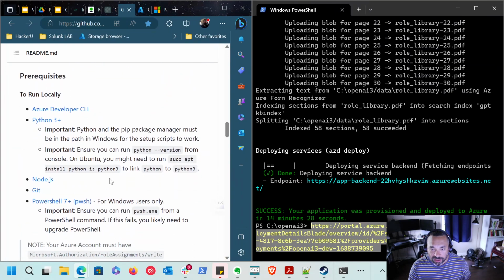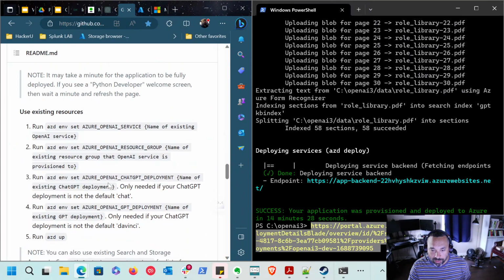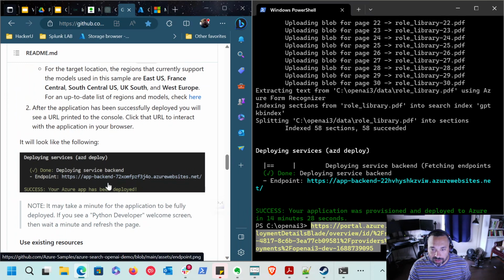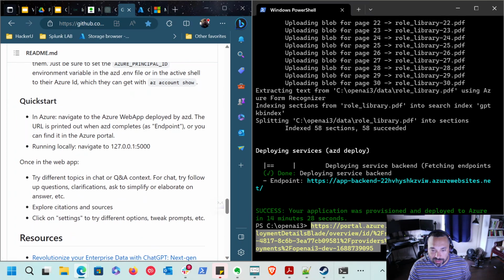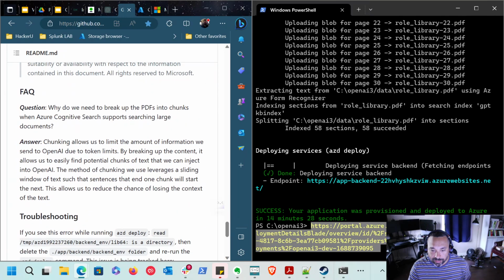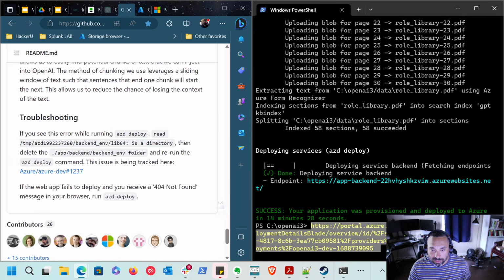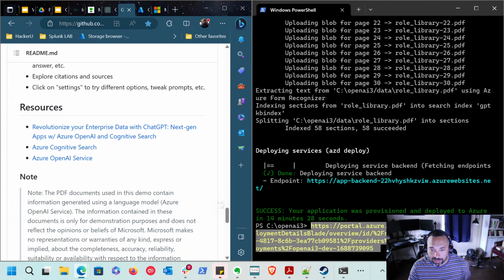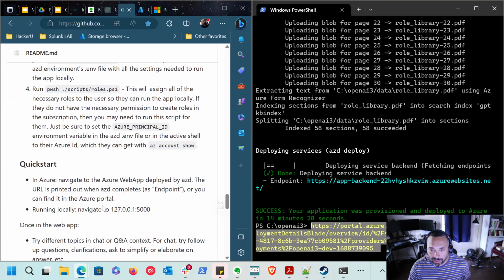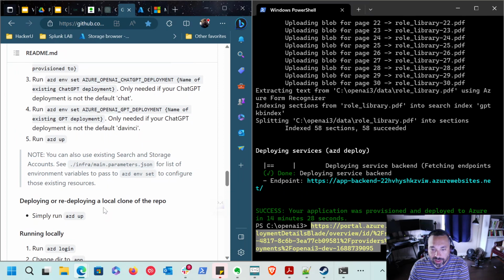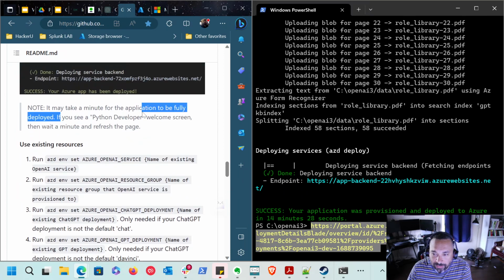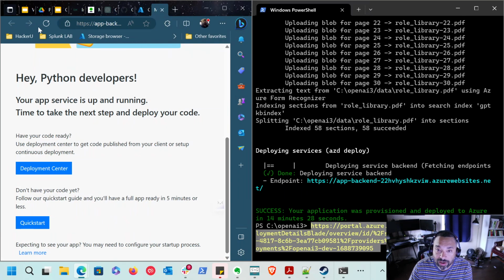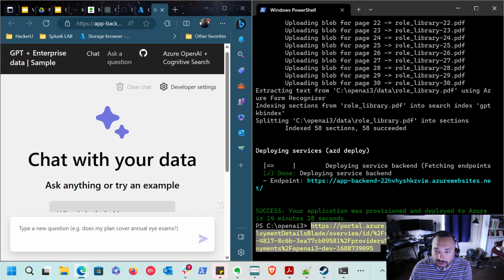Let's see. I think I saw that at the bottom over here. Python. Well, I think I saw that. Here we go. It may take a minute for the application to be fully deployed. If you see a Python developer message, wait a minute and refresh the page. So let's go ahead and go back here and refresh. There we go. Look at this.